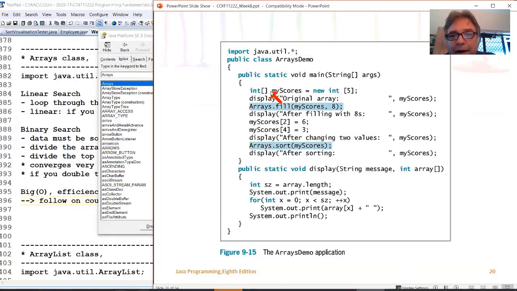So here we're declaring an array of size 5 called myScores, and each integer in that array is initialized to 0 by Java automatically. But here we're filling the array with 8s. I don't know why, just filling it with 8. So Arrays.fill(myScores, 8), where myScores is the name of the array, fills every element with the value 8. And then we can change some values: myScores[2] = 6, myScores[4] = 3.